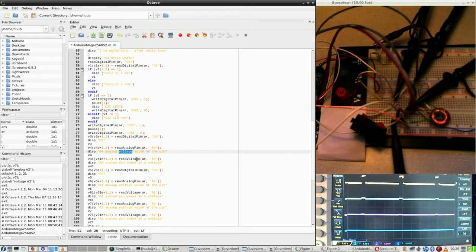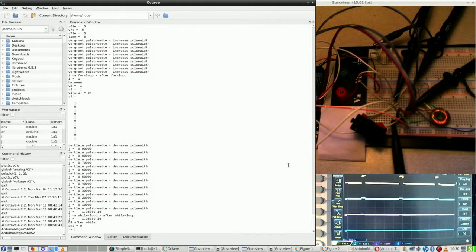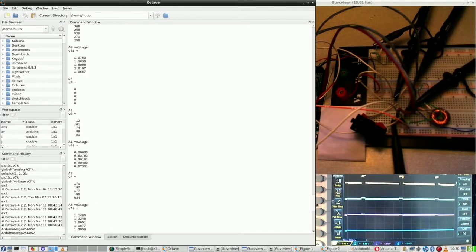Then read voltage, you assume it is the voltage because that's the name of the function, and they say scaled pin value as a voltage, and that's literally what they say. So you would assume that it's the same thing, but actually I think if I look here, how are they the same? I do not see how these values are the same as these values.